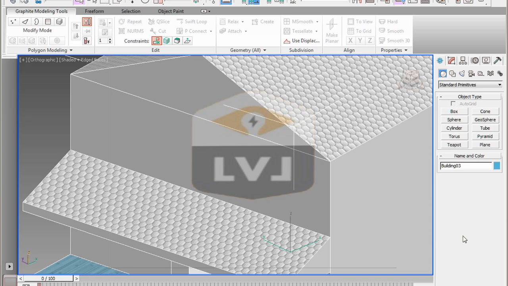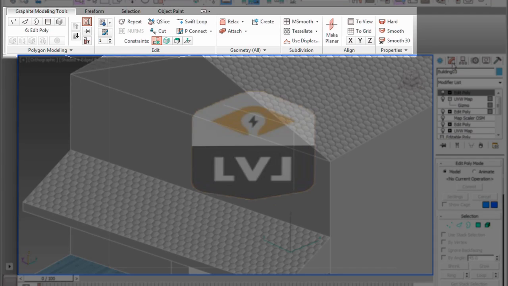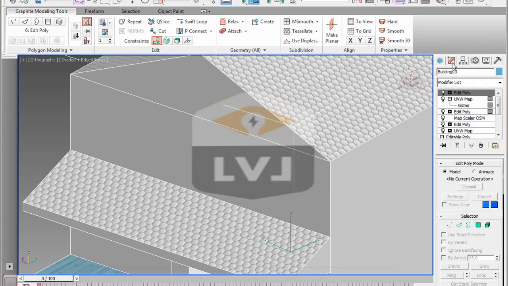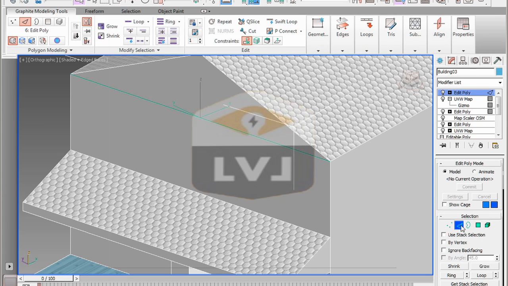Click the Modify panel. The Graphite Modeling Tools Contextual tab is only available when you're in the Modify panel with the Editable Poly selected. From the Polygon Modeling panel, click on the Sub-Object Edge option. In the viewport, on the front wall of the building, click on the top horizontal edge, then press Ctrl and click on the bottom horizontal edge. Now we have the two long horizontal edges of our front wall selected.